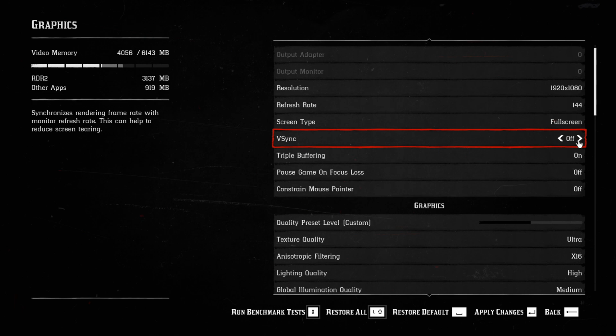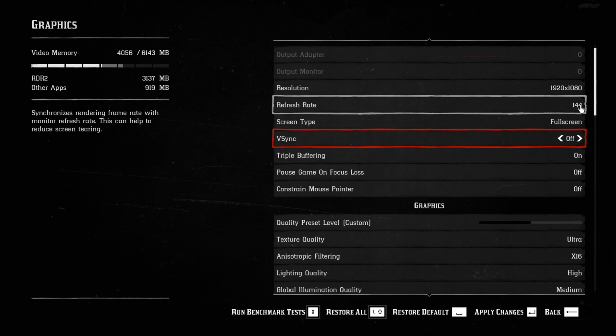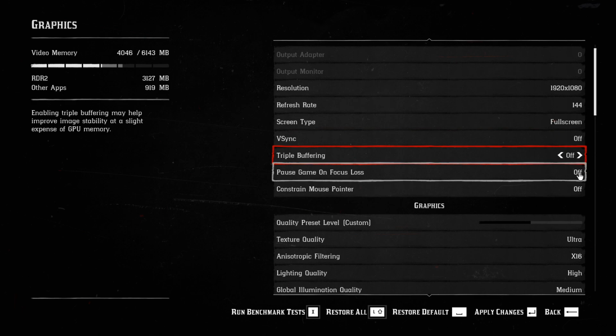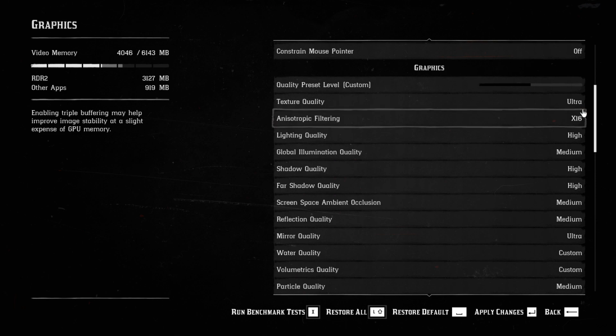in multiplayer modes. If you decide to set it off, it will remove the input latency, but you might see some screen tearing happen. If you decide that's the way to go, then it is recommended that at least you cap the frame rate to no higher than 60, because that will help minimize tearing. Triple buffering, pause game on focus loss, and constrained mouse pointer should all be set to off. For texture quality, either low or medium.